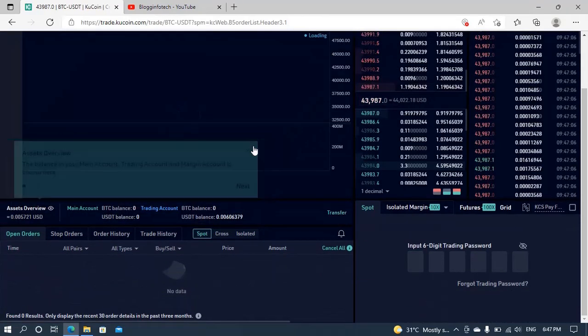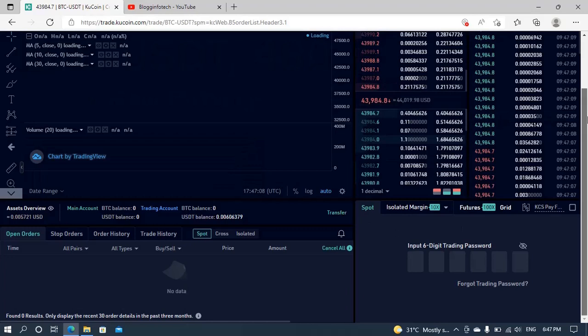Let me close this notification. It's also simple using the spot trading view. So you can see it's boldly indicated here, order history. All you do is just tap on it and it will be displayed. Now there's also more filters you need to make. Let's see. Okay, it's coming up.